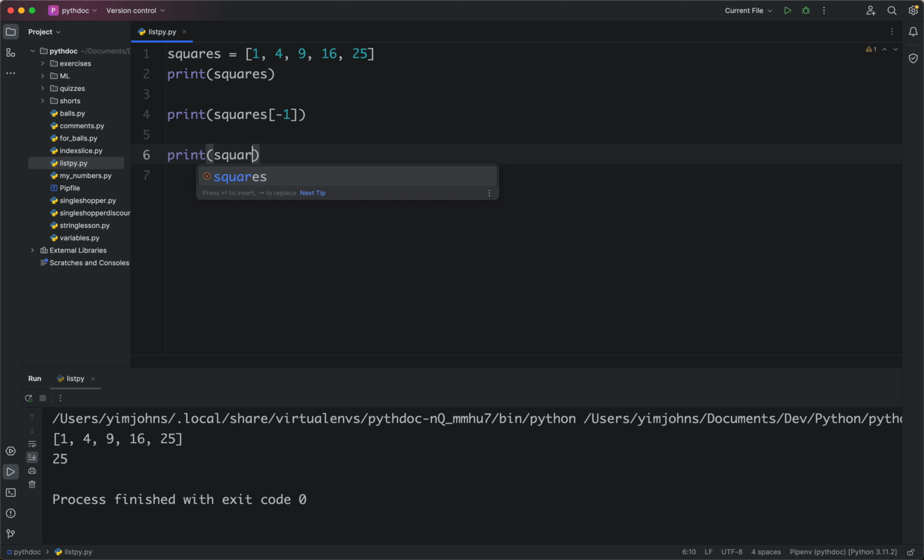Okay, so print squares, let's say -3 all the way through the end. Can you guess what this is going to print out? What is -3? Starting at this place, we have -1, -2, -3. And so this means that we're printing from -3 all the way to the end.